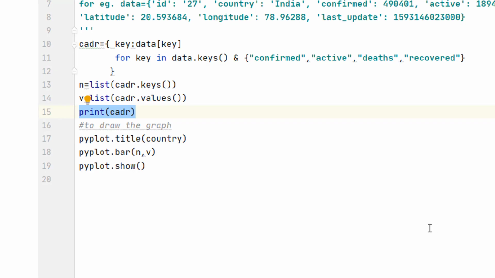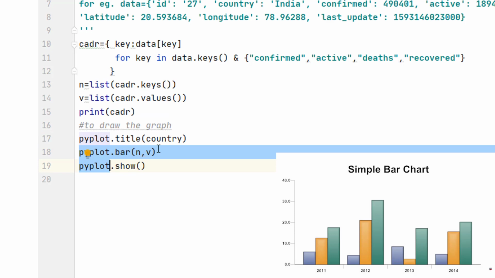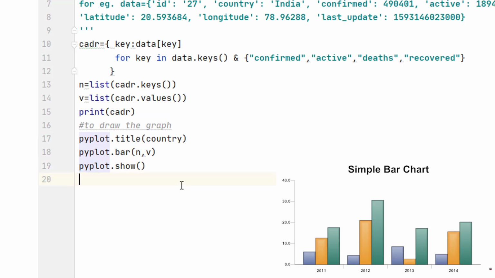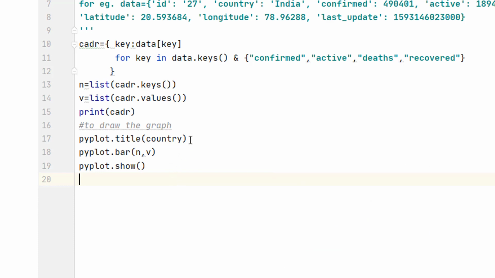To draw the graph for active, recovered, confirmed and death cases, we will use the bar method and pass N and V lists as parameters. A bar chart or bar graph is a chart or graph that presents categorical data with rectangular bars with heights or lengths proportional to the values that they represent. The bars can be plotted vertically or horizontally. At the top of the graph, the name of the country will be printed. In the end, the show method will display the bar graph in a new window.